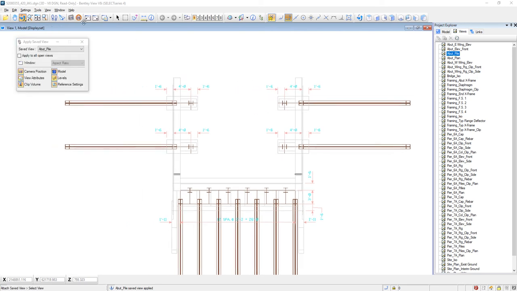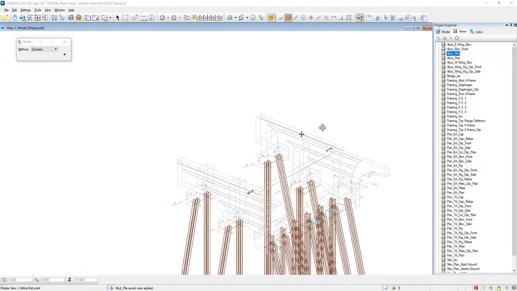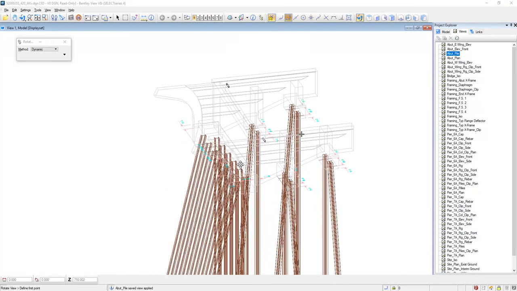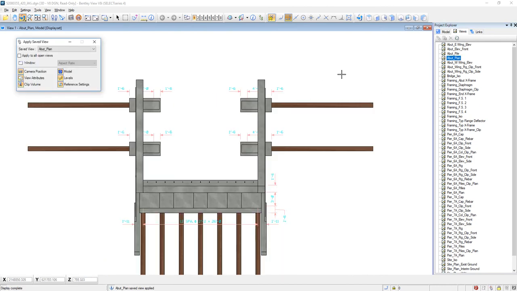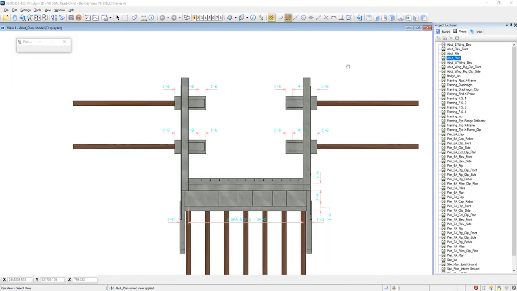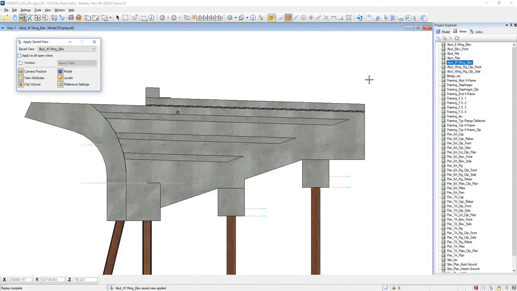Now these views, you can still rotate around and navigate in these views. So we'll go ahead and locate our center point for our rotation. And you can see it's still just as functional as the other model. It's not like it's a 2D clip or anything. It's just we tried to orientate the views for you. Here's just another view of the abutment plan. We have elevation set up.